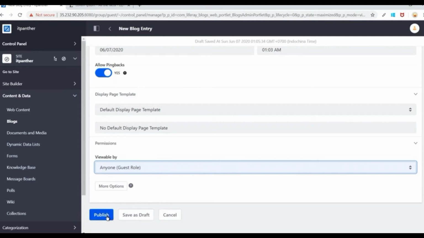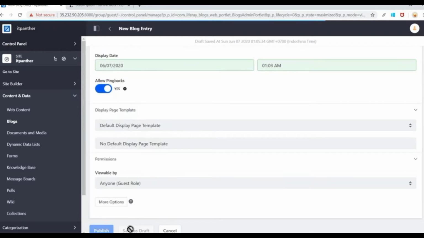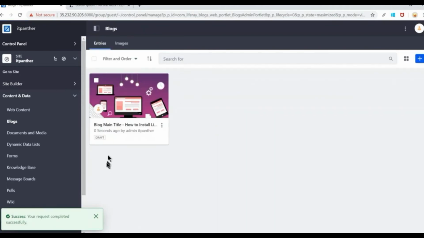Okay, so now you can click on publish, and if you don't want to publish it, if you just want to save it, you can click on save as draft, and later on you can again open it and work on it and enhance your blog post. So let's see how it is going to happen. So let me click on save as draft, and now this blog is saved. Now you can see the status is changed to draft.